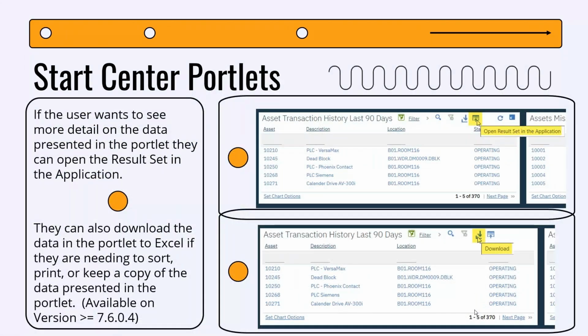Here's a few examples of individual portlets on the Start Center. To sort through the data in the portlet, the user can click on the next page in the bottom right corner of the portlet to view the next 5 rows, as we display 5 at a time. There's also a filter option for the columns if they know of a specific asset they're looking for in this example, or the description or location.